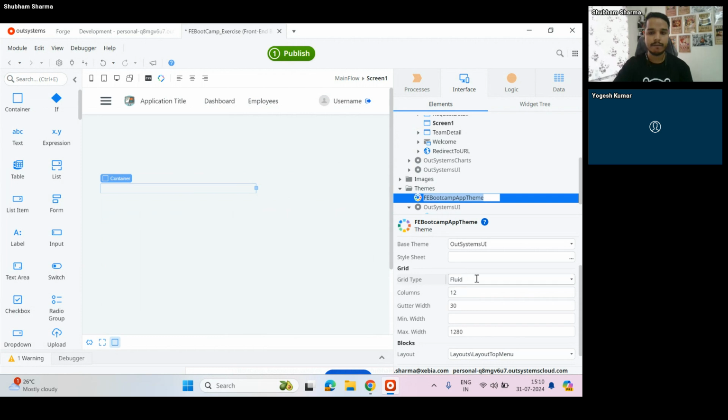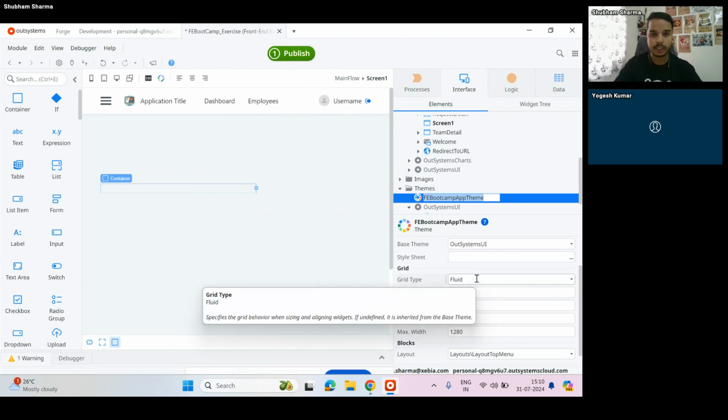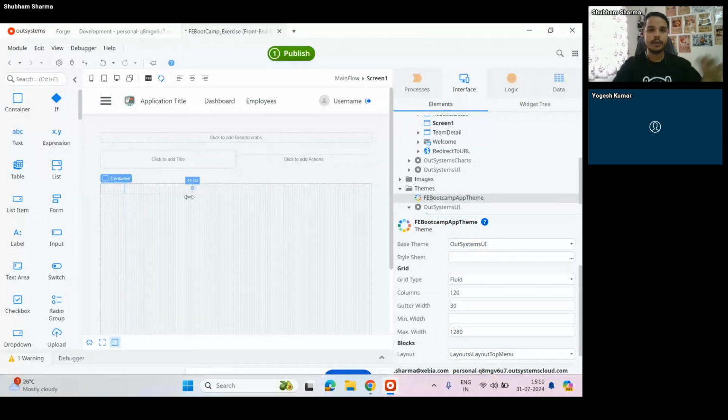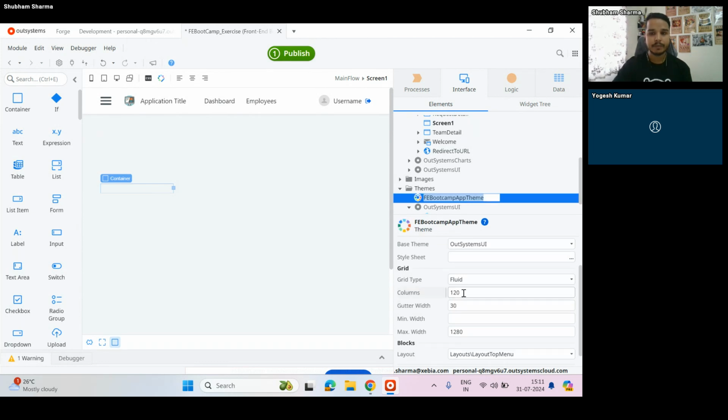You can see the grid type fluid. It means it's responsive in nature. Plus, we can divide this grid into 12 columns, or this widget into 12 columns, right? If I want, I can also change it to 120 columns, right? Then I have an option of dividing this particular widget into 120 columns. So according to your use case, according to your styling way, you can change the grid type. By default it is 12, and I also use it as 12 only. But if you want, you can change it to any other count that you want, right? But it is defined right here.